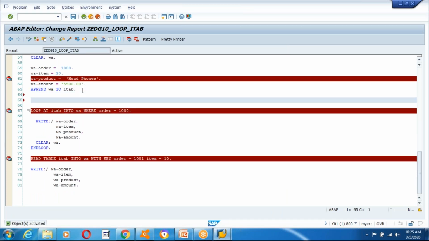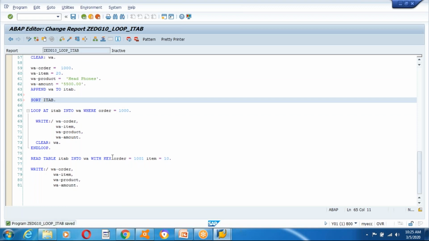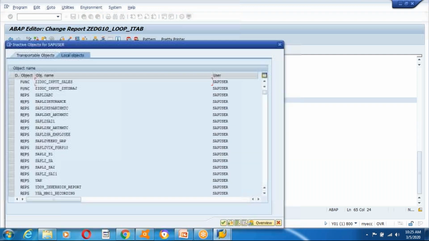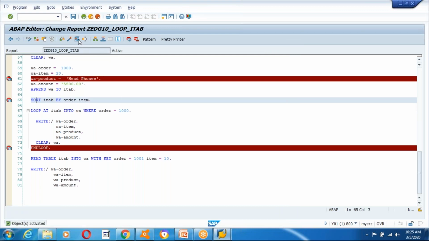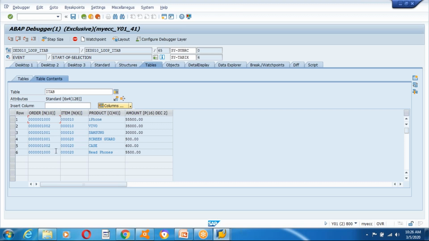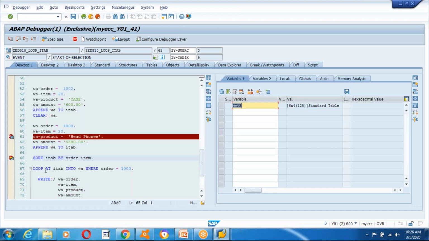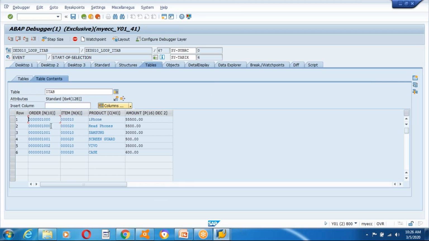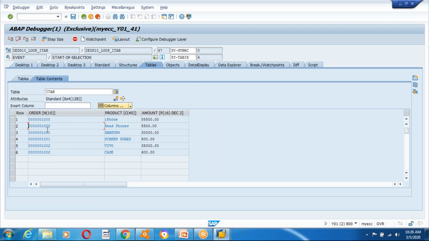I'll come here. Before the loop, before printing the data, maybe I will use the SORT on the internal table. Normally we can put SORT itab like this. And if you want to sort by specific fields, we can use BY order or by using the other fields. It will consider the order as well as the other field. So do the breakpoint in SORT. See now, before the SORT, 1000 is here, the 2 is here, and 1 is already in the sorting. But I should get this record here, I should get this record before this, in a sequence, right? So now do F5 and go and see the record. See, 1000, 1010. Awesome, there it happens.